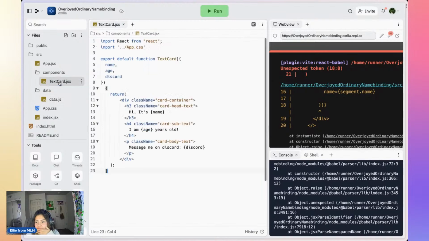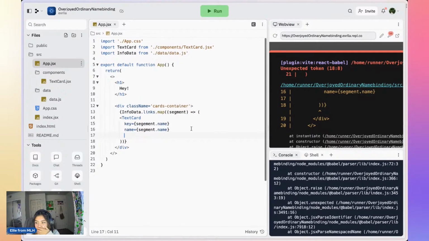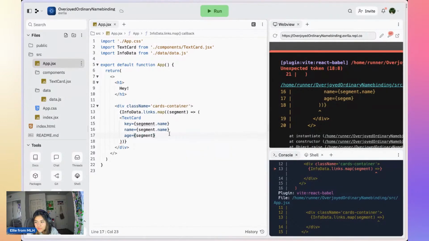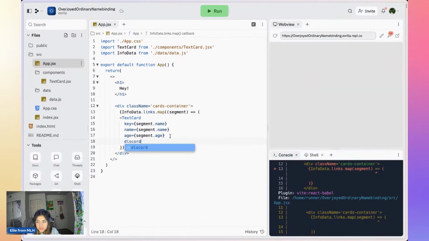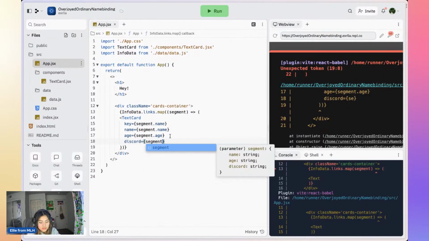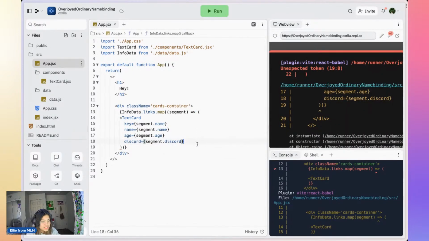And then after name, I think, sorry, I'm just forgetting this. Name, age, and Discord. So going back here, age is going to be segment.age. Oh, this is spelled wrong. Oops. Okay. Segment.age, and then now the Discord. So Discord is just going to be segment.discord. Awesome. And now I'm going to close this. Ooh.